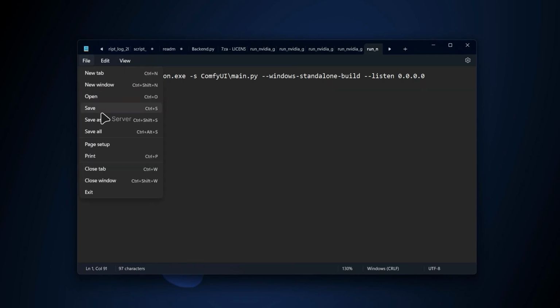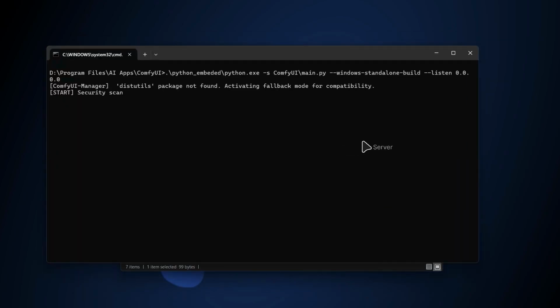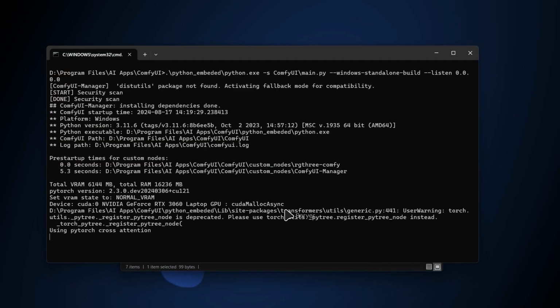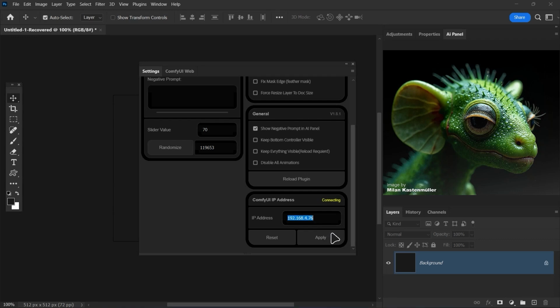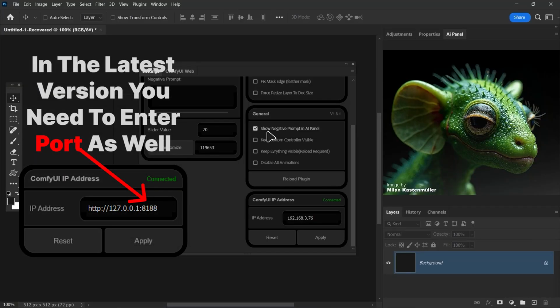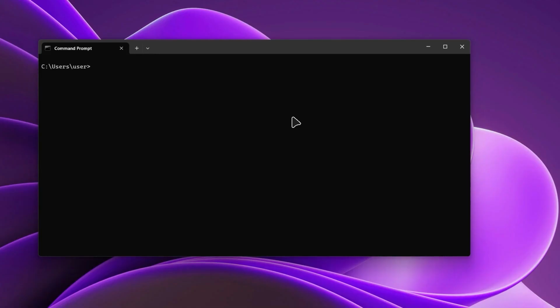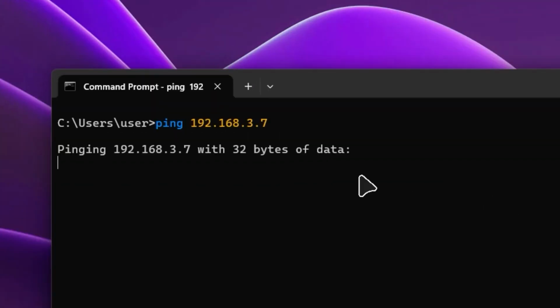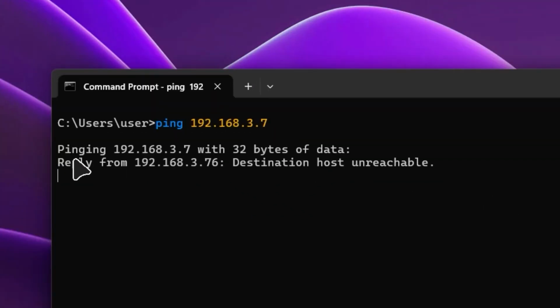That's it. Save the file and run your ComfyUI. After that, we can go back to our Photoshop and press the apply button again, and this time all problems should be solved. But if you have any other problem, you can run the terminal on your Photoshop device and ping your ComfyUI device like this.